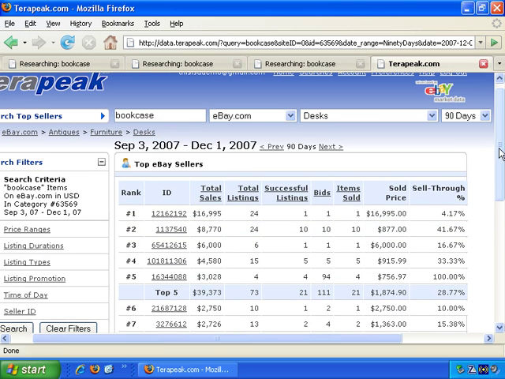So you can really research the sellers here and find out what they're doing right, what they're doing wrong, and how you can duplicate the most successful market before you move into the market to help you have the biggest chance for success right from the start.